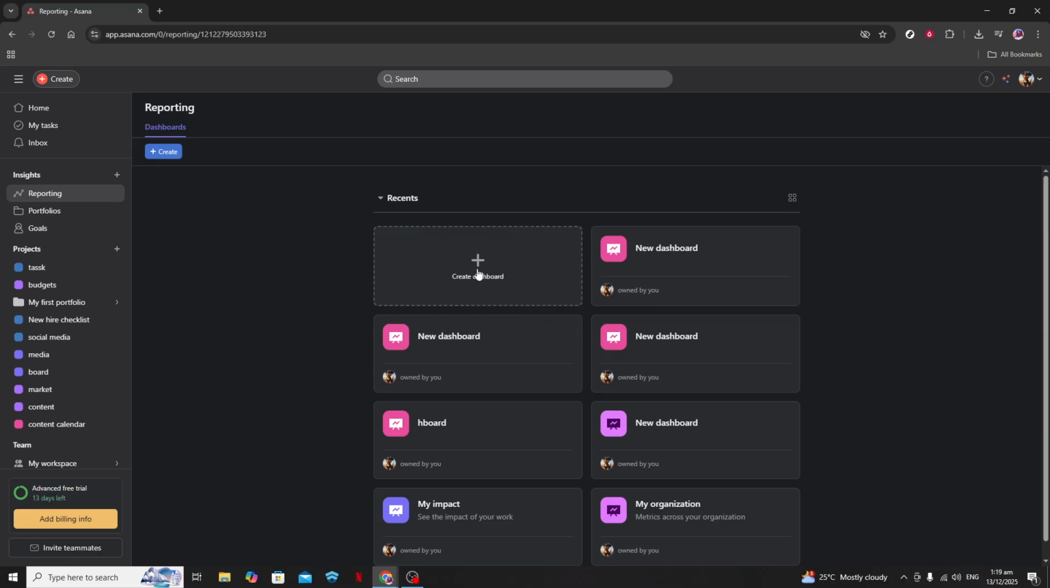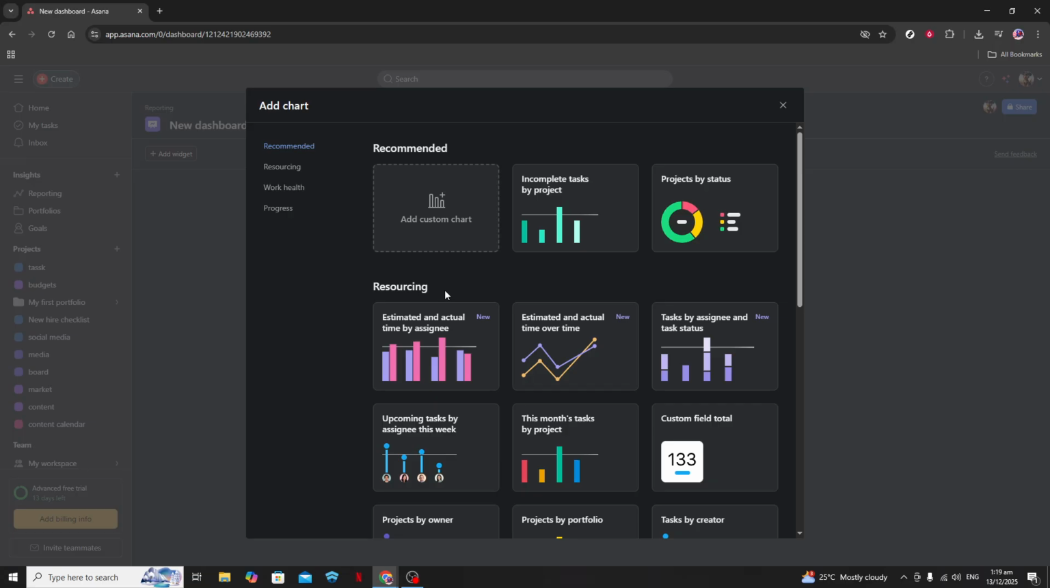Now that you've located the Reporting Dashboard section, you'll encounter various options for creating a report. At this stage, you should consider what information is most valuable to your team. Do you need insights into task completion rates or perhaps a breakdown of project timelines? The choice is yours. Selecting the right metrics is key to creating an effective dashboard.